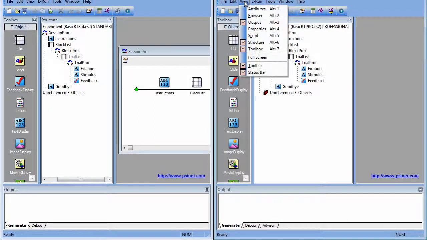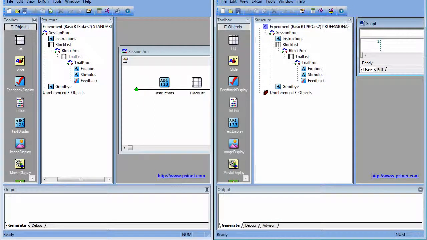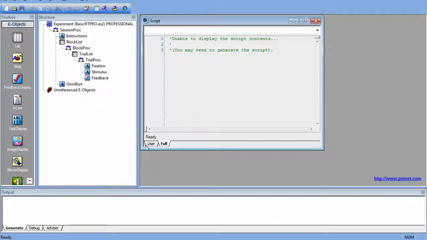There's another place that you should look, and that is in the script object. So if I go to View, Script, you'll see that there's the full script here, or there may be something in the user script window here. So that's another thing to check out.